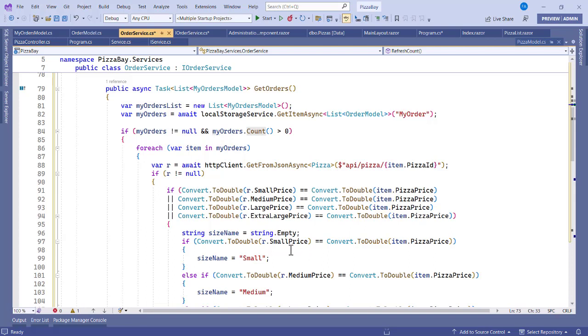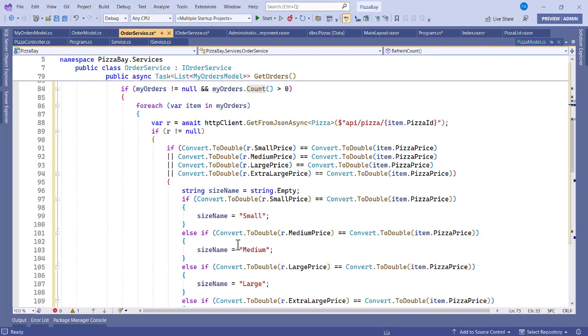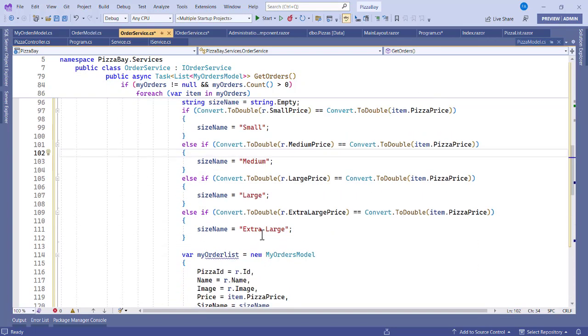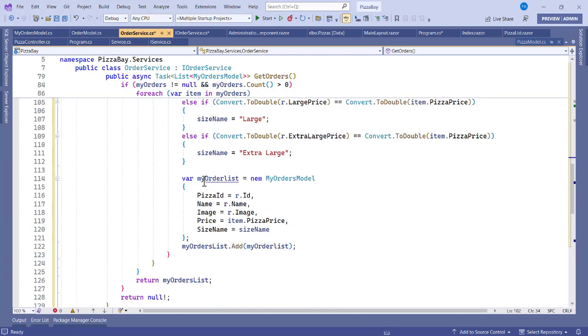But in case it is not, then we're going to create a new size name. So we check, is the small price equal to the pizza price? So we check all these prices and see which one is equal to this price. The one that is equal, then we set the small size, medium, large, or extra large. Okay, over here. Aside from that, you create an object out of this my orders model.